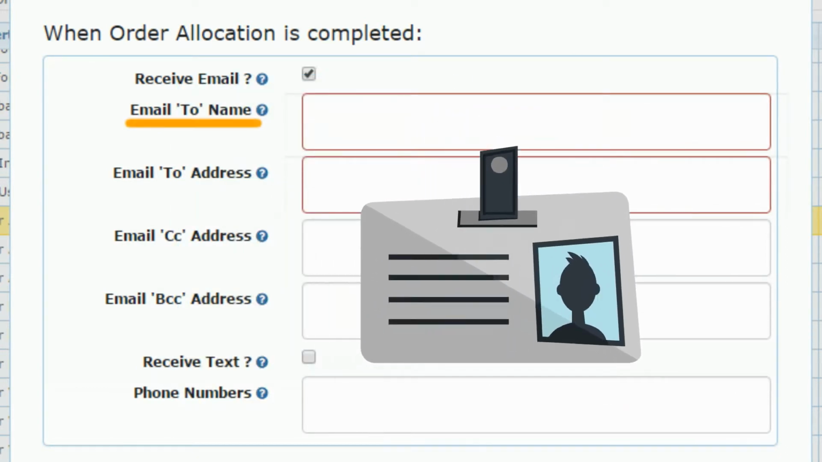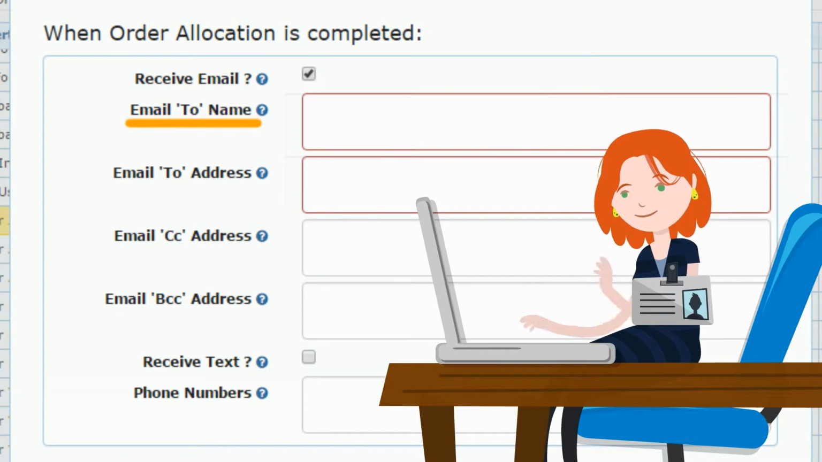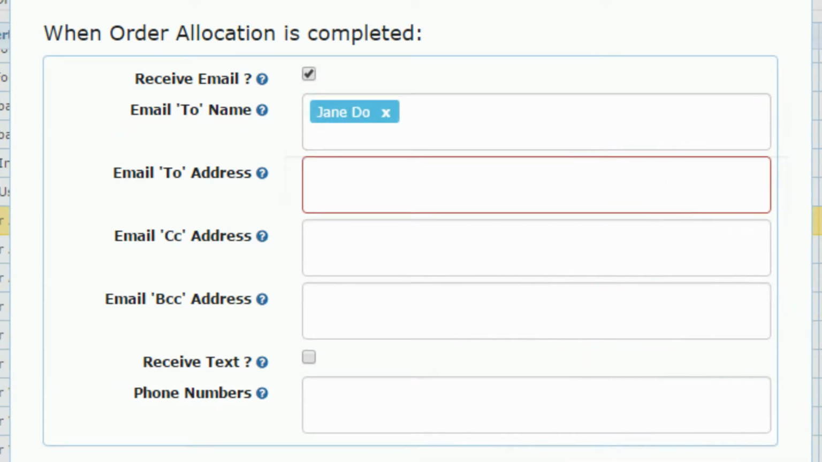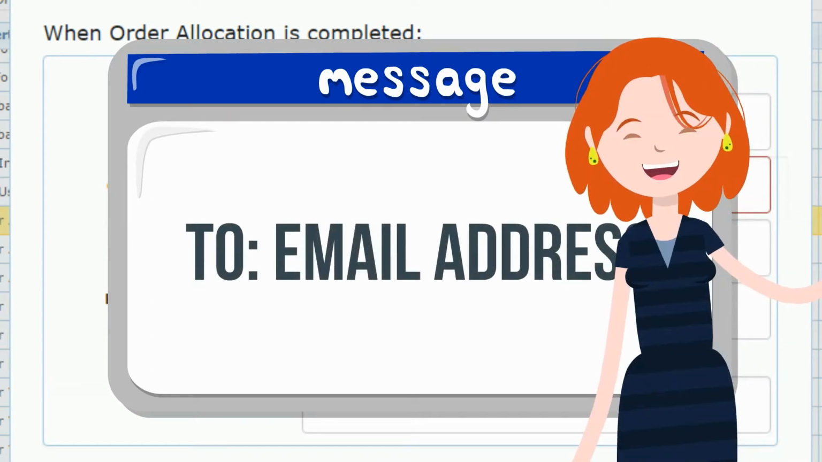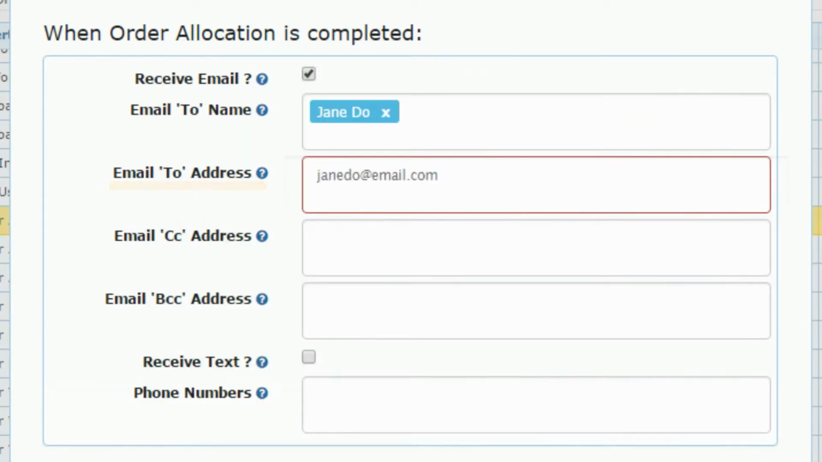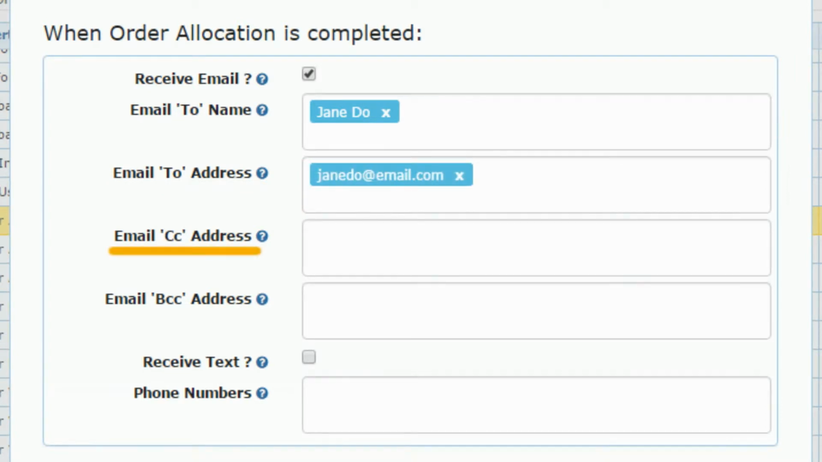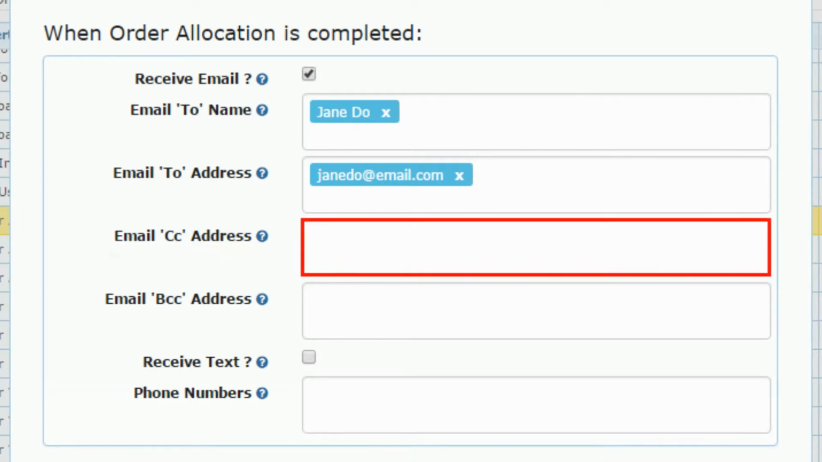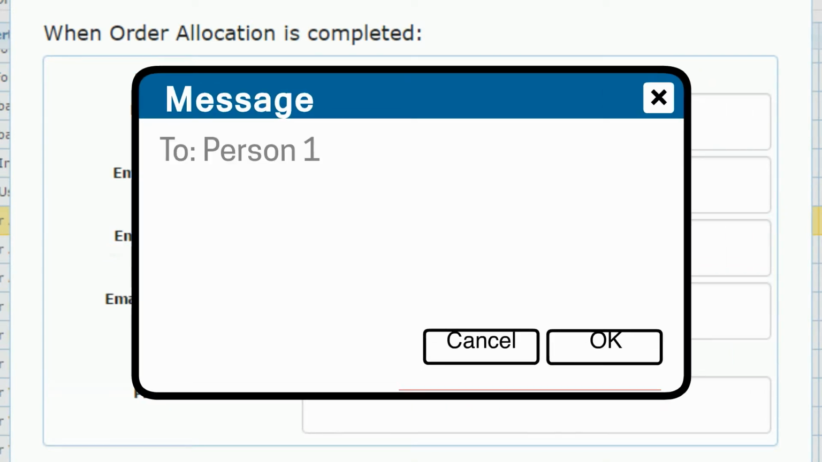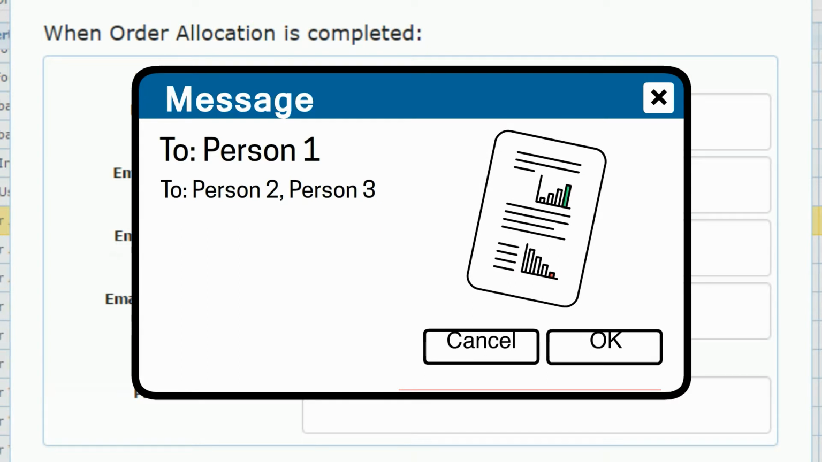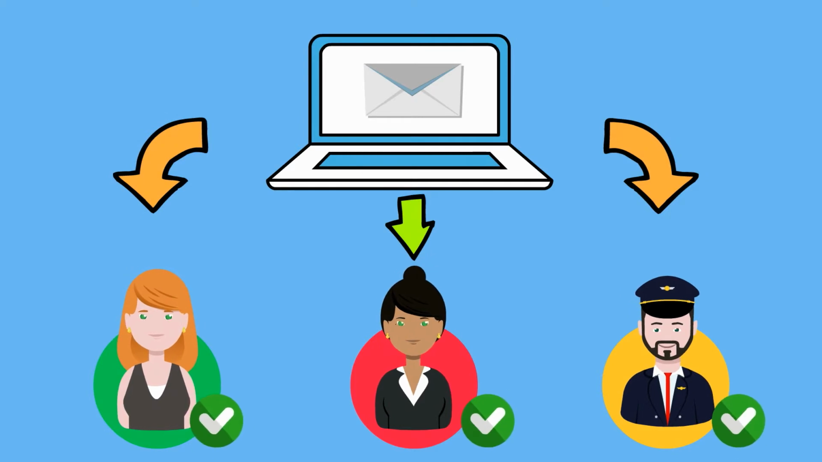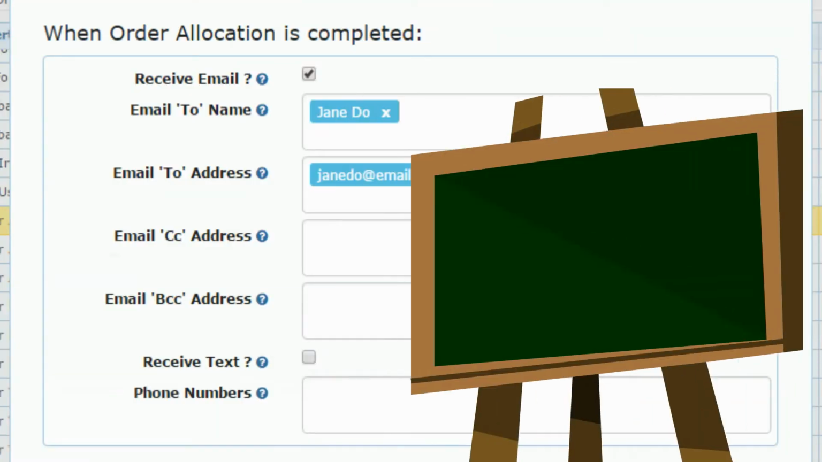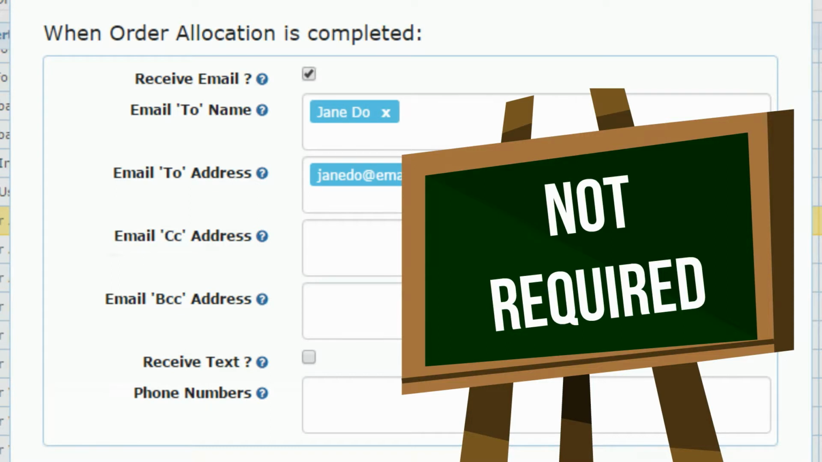Email to name is the name of the main recipient of the alert or notification. Let's input Jane Doe. Email to address is the email address of the main recipient of the alert or notification. Let's input janedoe@email.com. For email CC address, this is where we will input emails of people we want to CC or send carbon copies to. The CC field is useful if you're working with multiple partners and want them to be updated about any changes. This is not a required field and can be left blank.